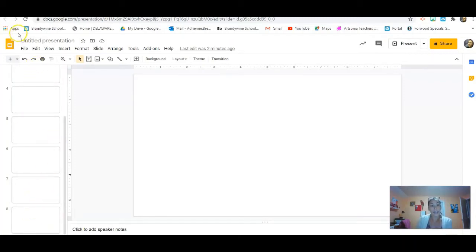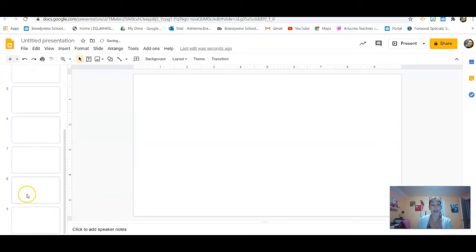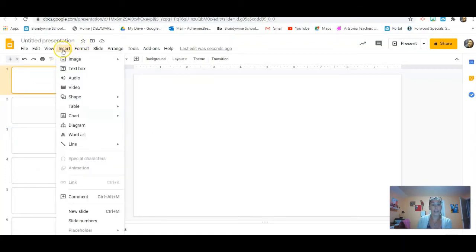In order to add a slide, I just simply come up here. I can hit the drop down and hit whatever type of slide I want. I want a blank slide, so I now have 9 slides. Beautiful. I want to insert on the first page, starting with the first page, my pictures.